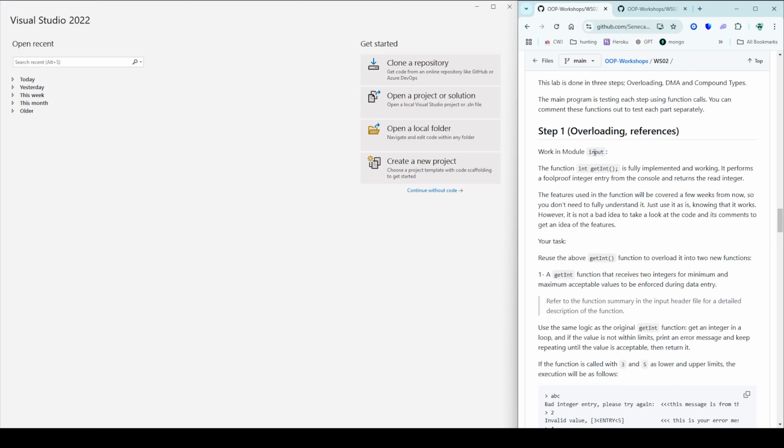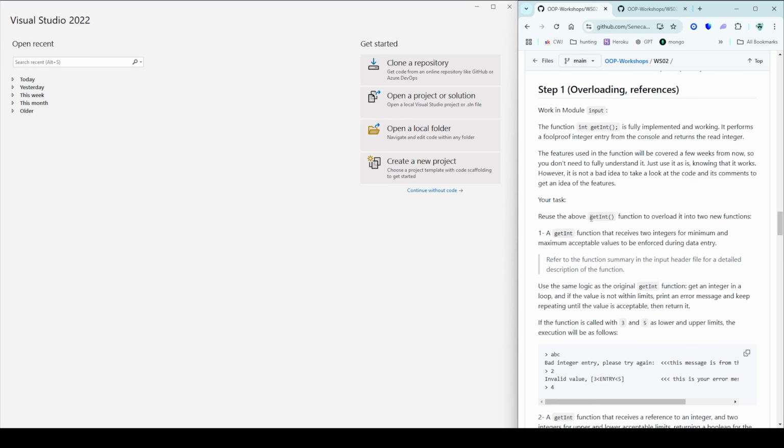So we'll be working in the module called input, and inside of this module there's a function called getInt, and it's fully implemented and it works. The whole point of this is to get a foolproof integer entry from the console. It reads and returns an integer from the console, and it'll catch any errors that may come up. So our task is to overload the getInt function by introducing a minimum and maximum parameter. So when we enter in data, we could get data between a specific range that we want. Let's go ahead and get started.